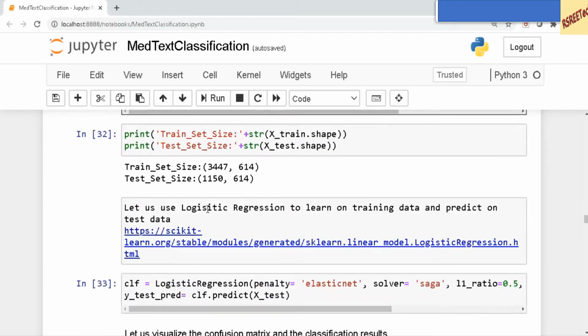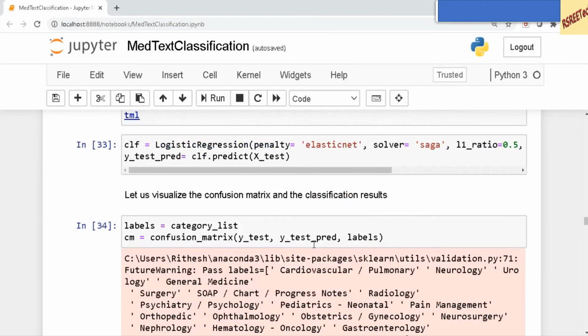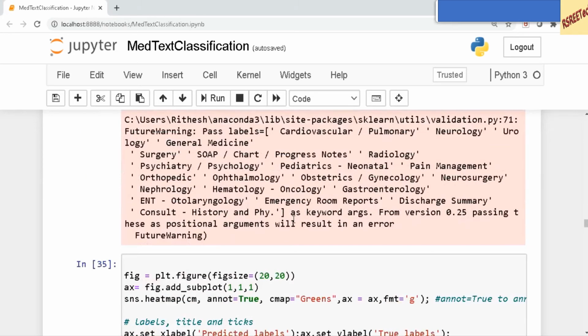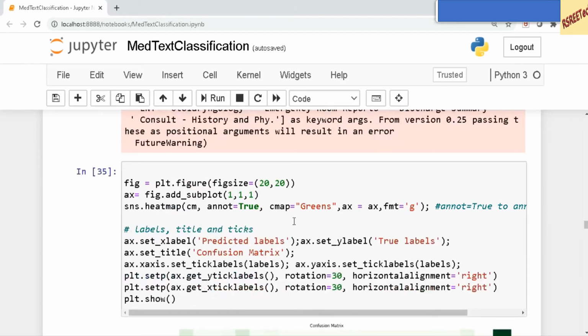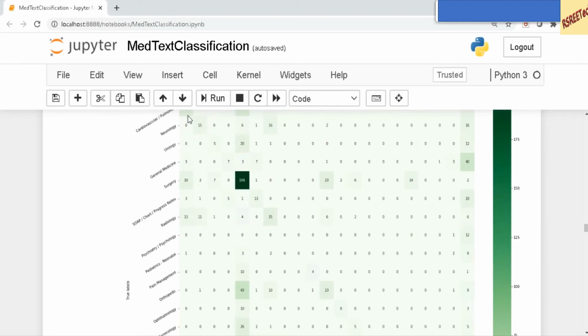Now on this data set, let us apply multi-class logistic regression to learn a classifier on the training data and to predict on the test data. So here is where we do logistic regression. Once we complete the training and we predict on the test data set, let us visualize the confusion matrix and the classification results. If you look at the plotted confusion matrix over here, basically if the diagonal has proper values, that means the classification has taken place properly.